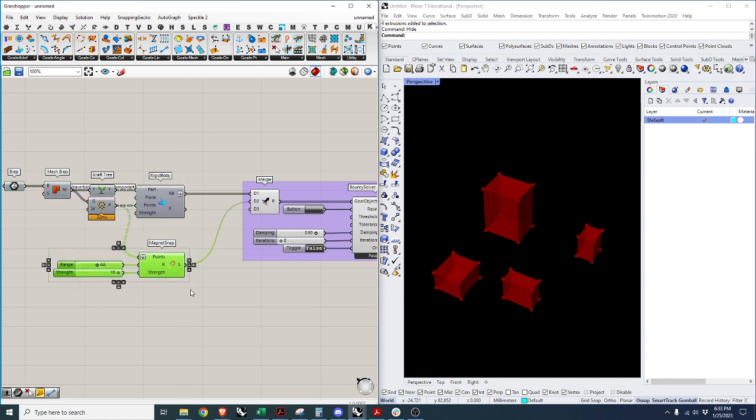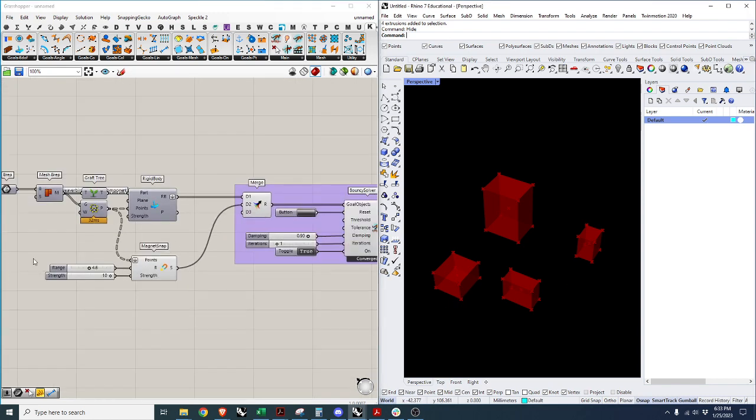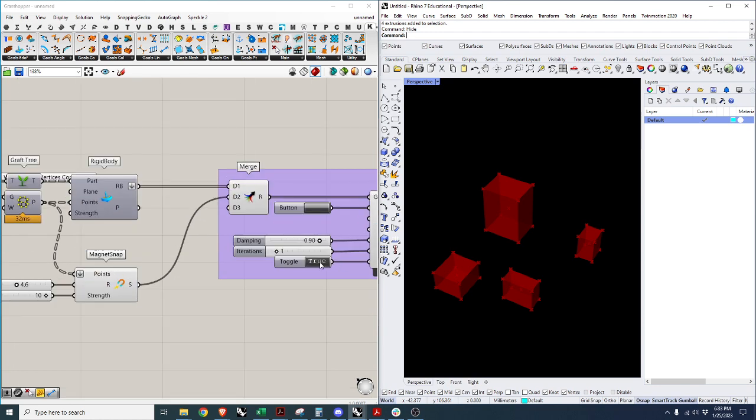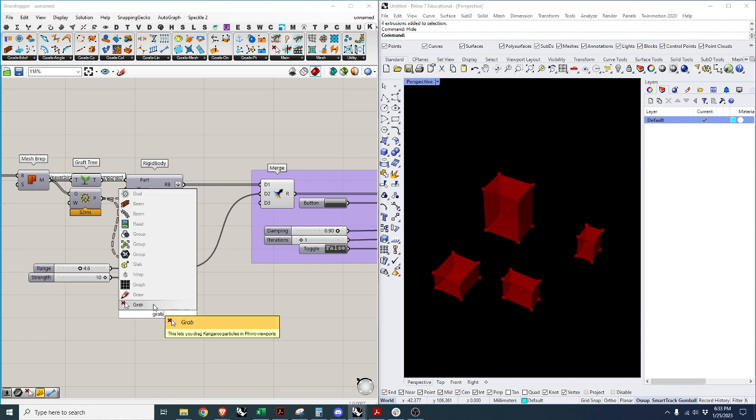And then the next thing I will bring in, actually let's turn this on and see what happens. I'm going to turn this on. Iterations, I will take it to 1. And then you can see here how, oh, magnet snap. Oh yeah, I need to bring in a grab component. So let's turn this off. Let's bring in grab.